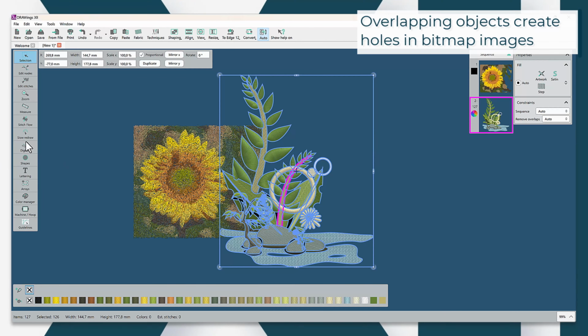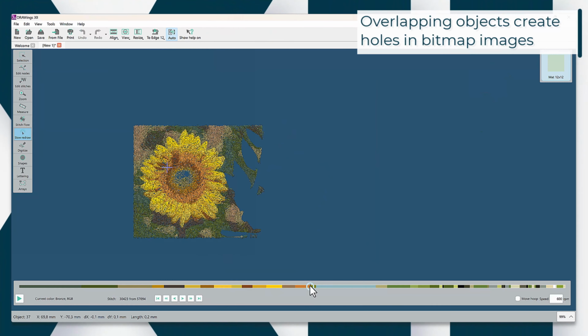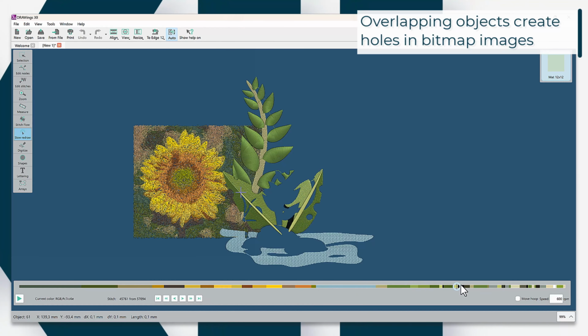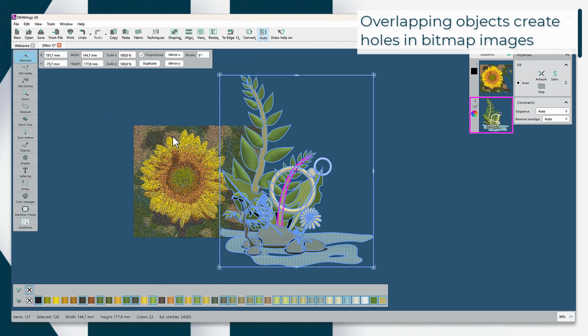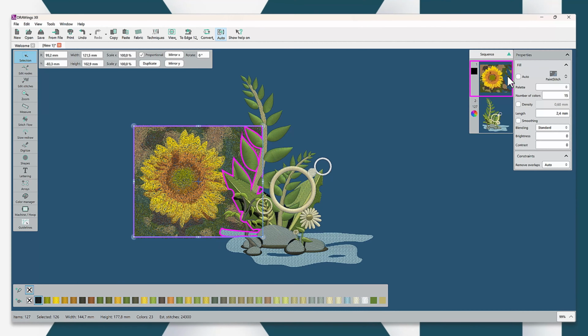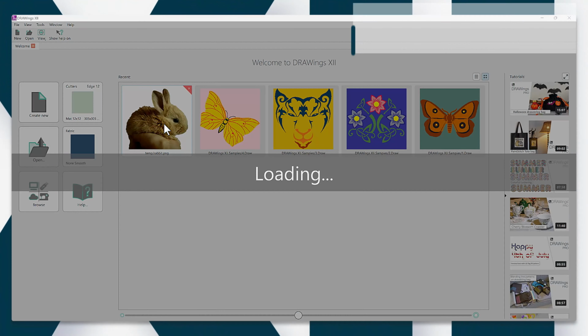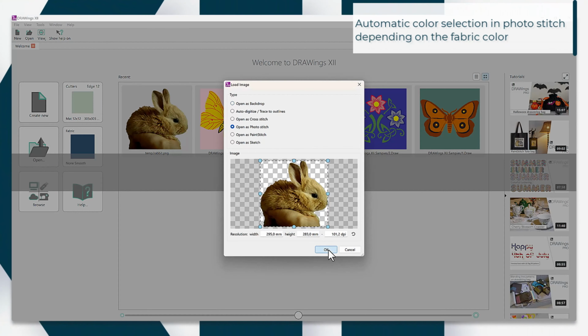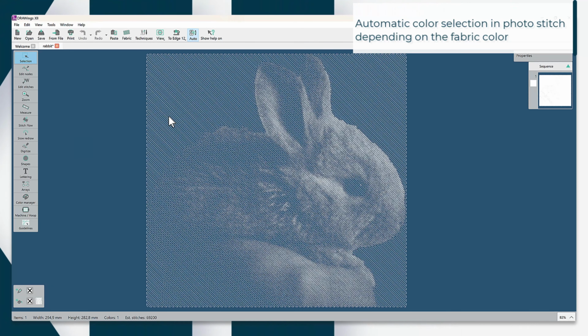Overlapping objects create holes in bitmap images. Automatic color selection in photo stitch depending on the fabric color.